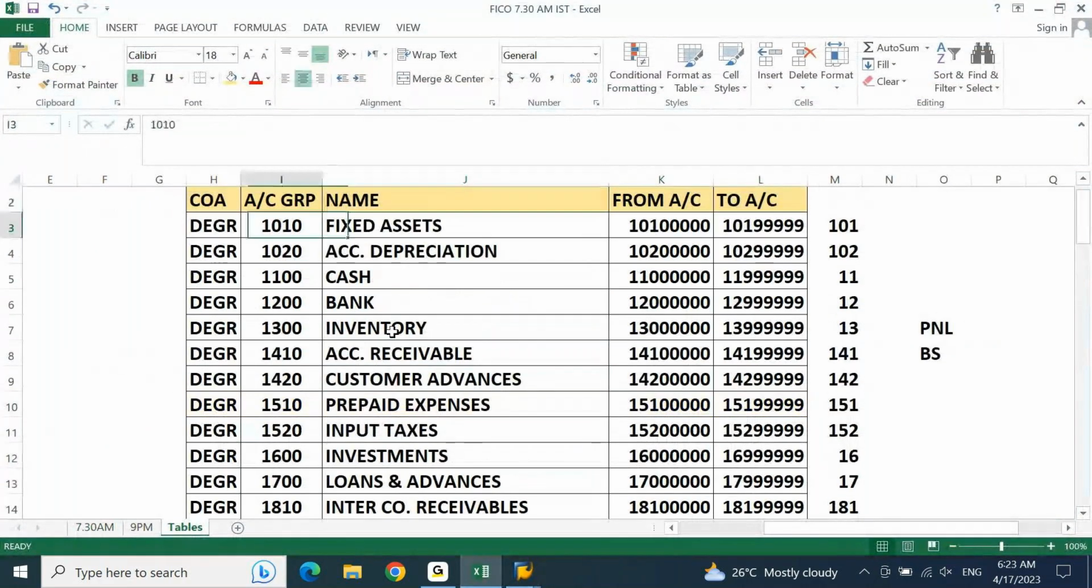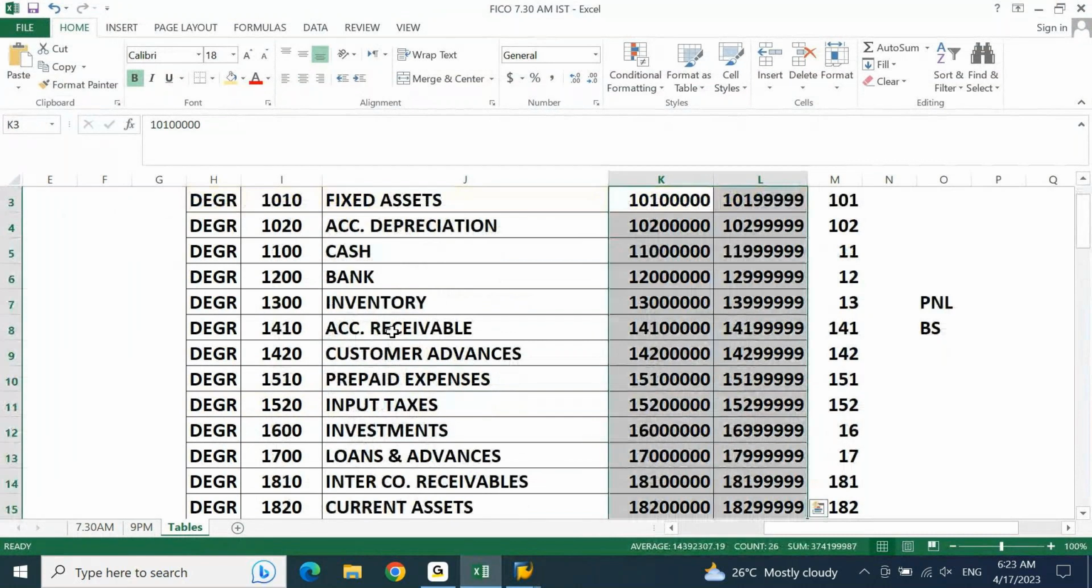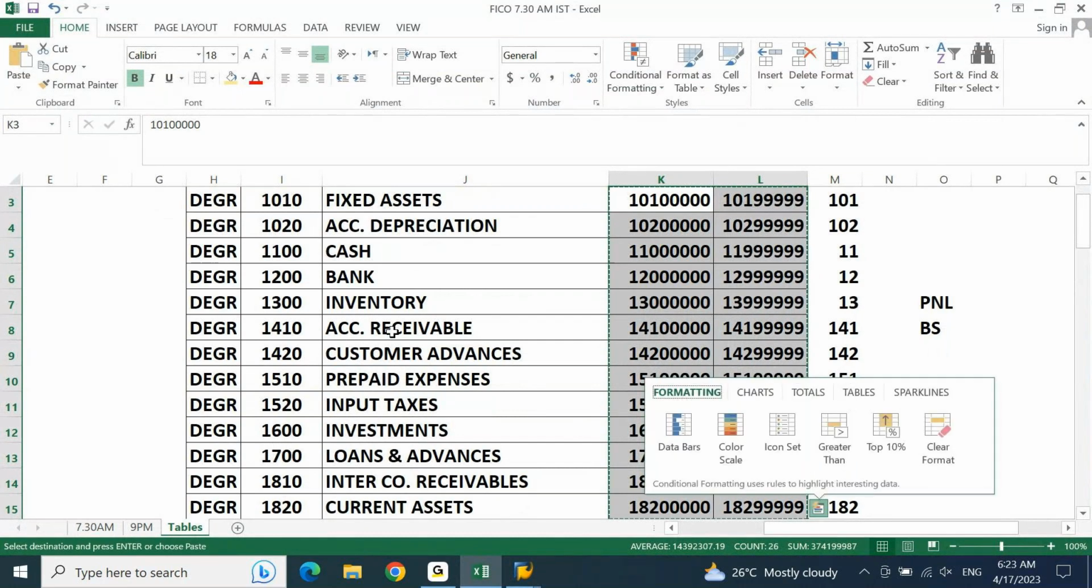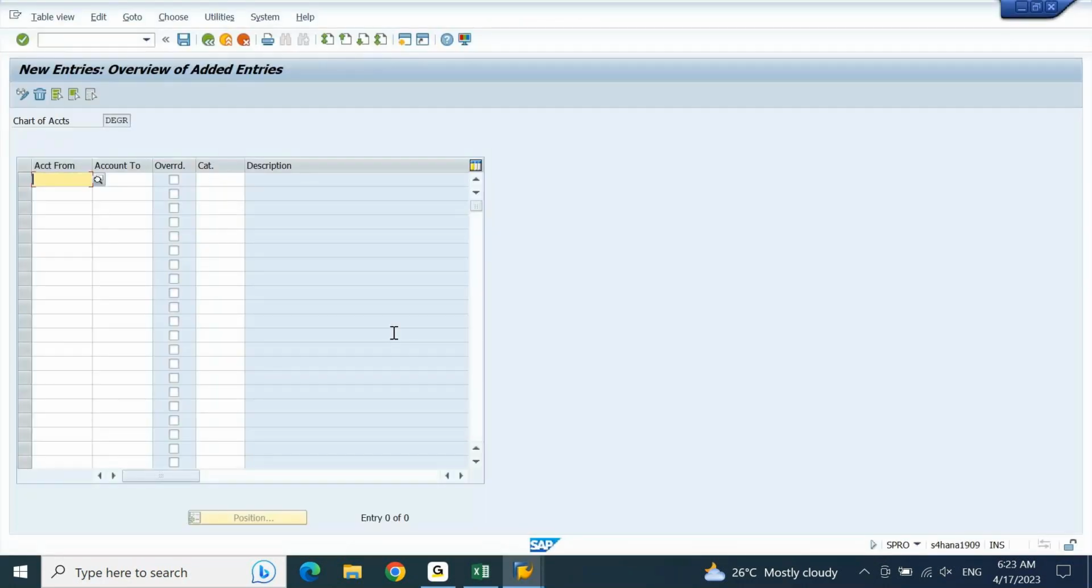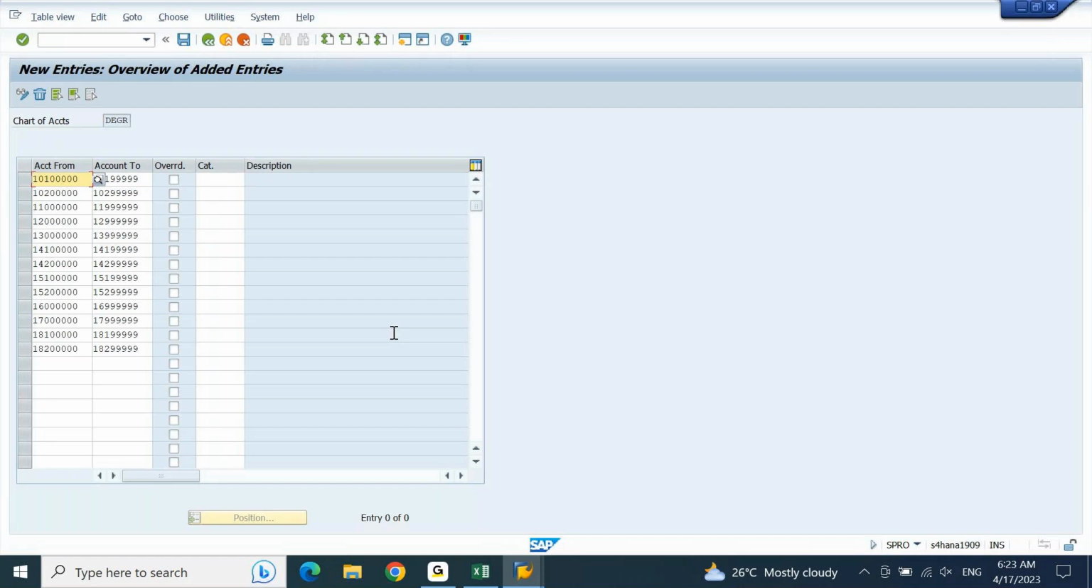These are our account groups. What I am going to do, I am going to copy all these number ranges. First, I am copying only my asset related number ranges, from number to number for asset. Copy this, come back here and paste it here. Before you do this, we have to understand what these assets are first.